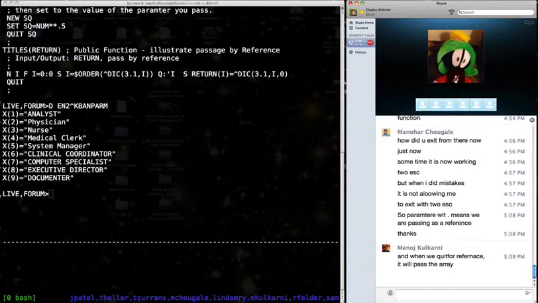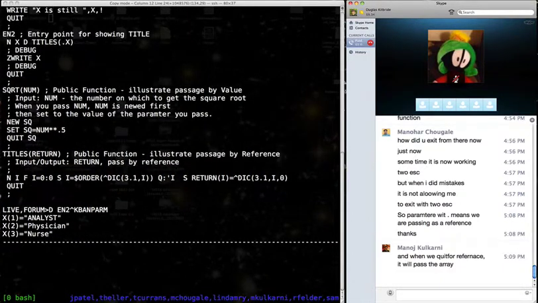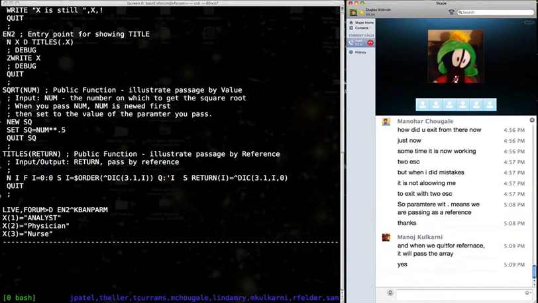When we quit the for reference, it will pass the array back. It does. That is not exactly what happens. Let me follow this through again. So all that's happening internally in MUMPS. Let's backtrack a bit. Manoj, do you know C? Have you ever programmed in C before? Okay, good. So in C, there's really no such thing as passing by reference. You either pass the actual value, like we did down in square root, or you pass a pointer. Essentially, in MUMPS, it is passing a pointer, but you're not seeing that.